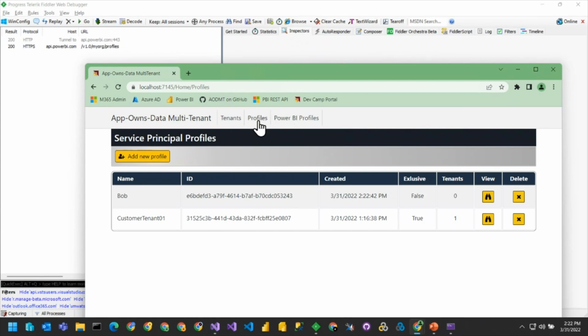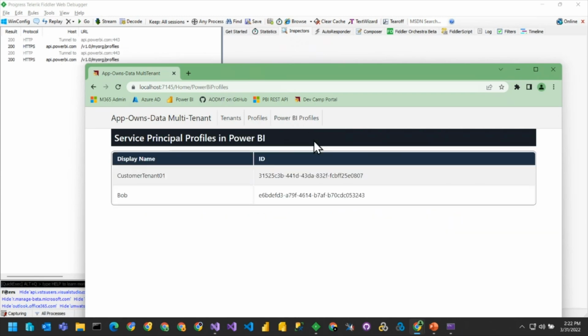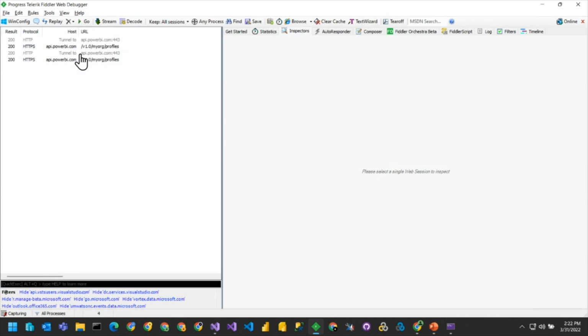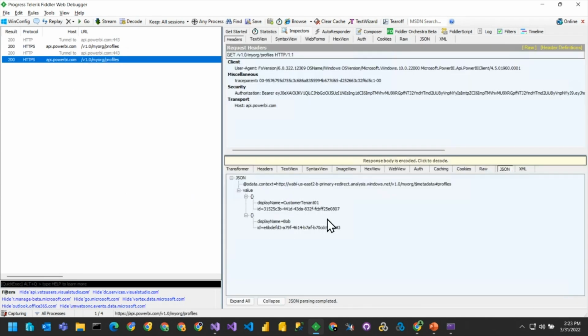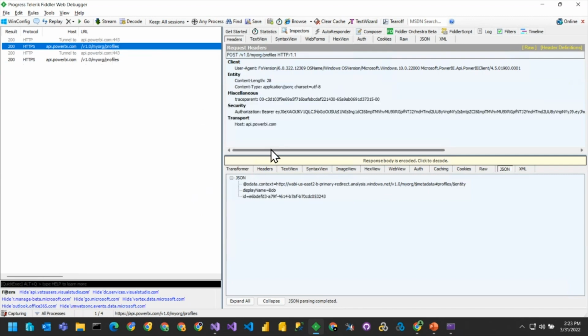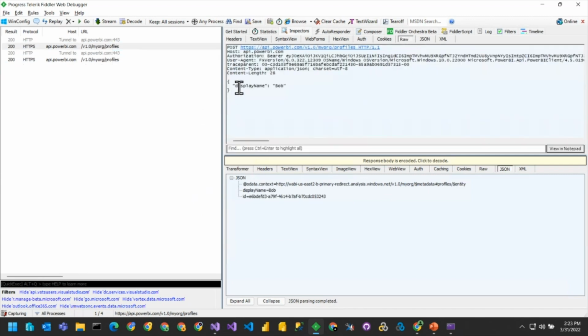Notice that in this application, these first two, the tenants link and profiles link, read from the database. But if you click on Power BI profiles, it's going to go back and basically do a query. Here you can see here's profiles, here's the JSON going in, here's the JSON going out. So the idea is here's the name, you create the profile, you get the ID back. Note that this display name has to be unique across all the profiles for one service principal. You can duplicate across service principals, but generally that would be across applications.